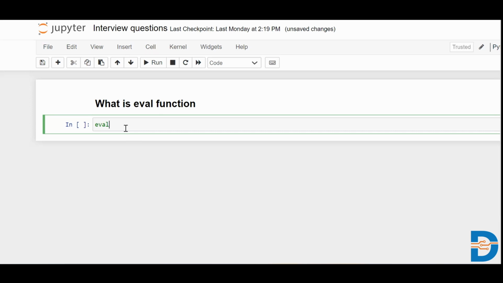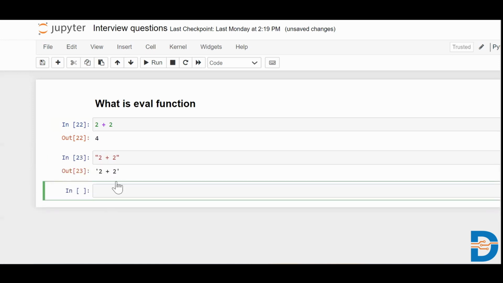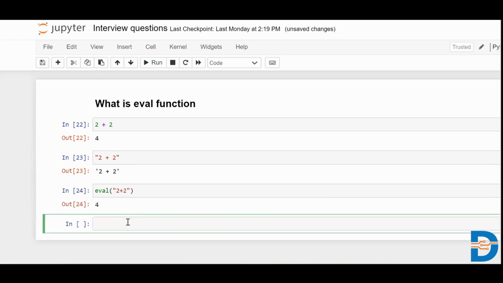So let's see, if I have, let's say, 2 plus 2, and you know that this is an integer getting added to another integer, we are going to get 4. But when I put this expression in the form of a string, "2 plus 2", I'll not get anything as such. I mean, I'll get a result, but whatever desired thing I had thought of, I'm not going to get it because this is in the form of a string. But if I put the same expression inside the eval function, 2 plus 2, I'll get the value of 4.